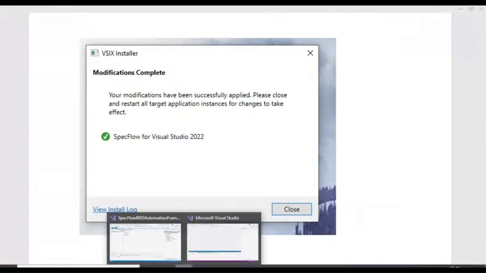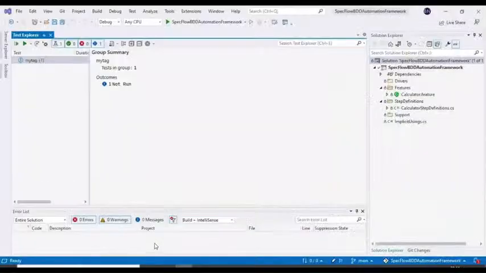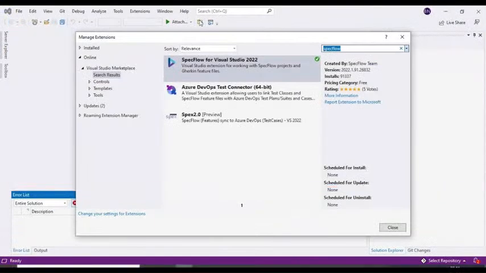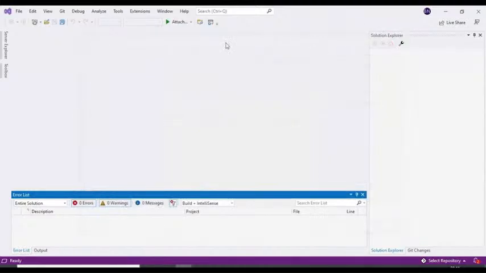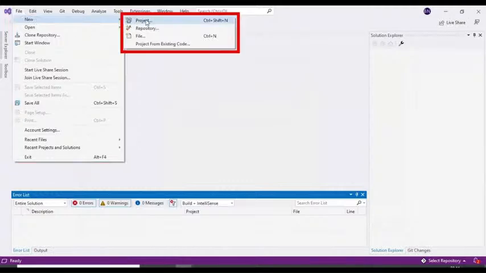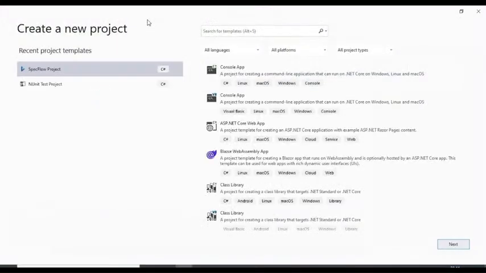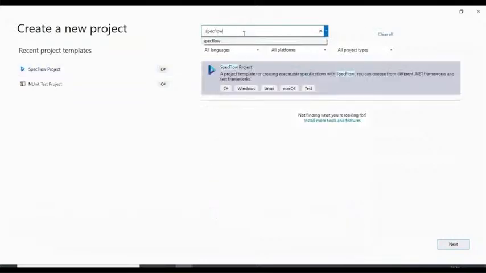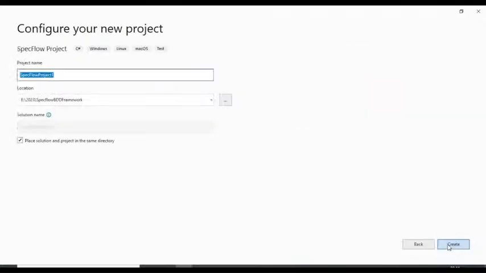Now let's create the new project. I'll simply close this window. You can go to File, select New, then select the Project option, and here you type Specflow. This Specflow project template supports the C# programming language. So you can select this particular template and click on next.